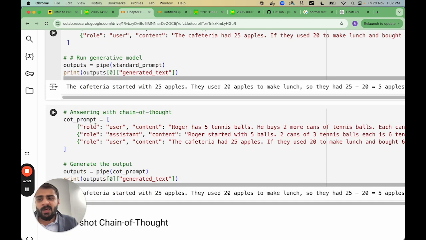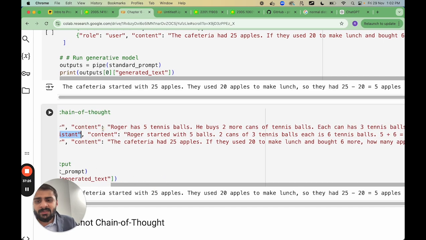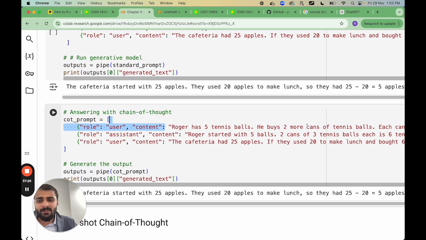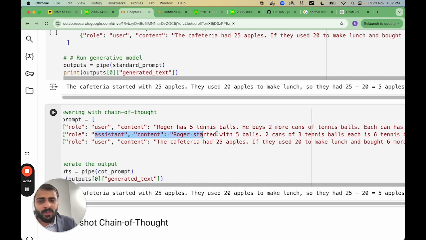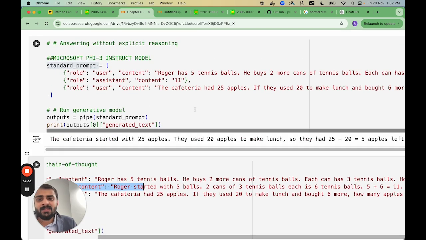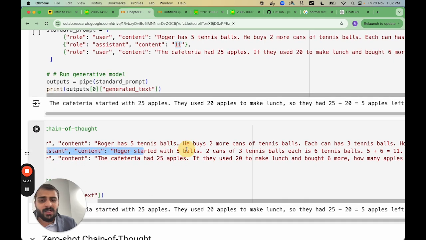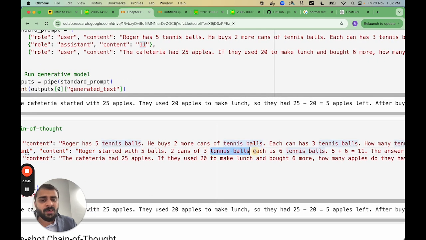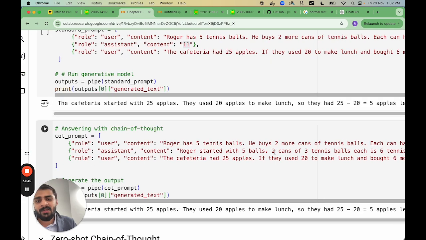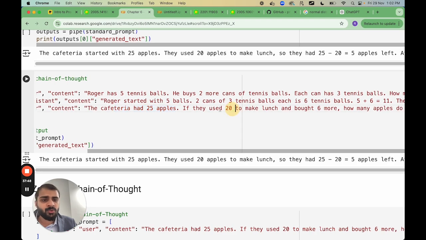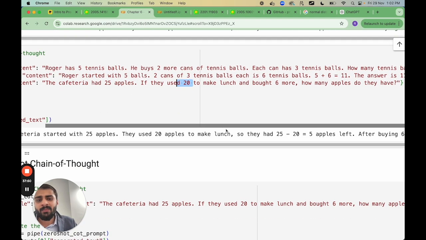The way to modify it with chain of thought is that in the assistant turn, here you can see the user has given the query, the Roger tennis ball example. Now in the assistant, you show the reasoning. Instead of just writing the answer is 11, you show why it is 11. Roger started with 5 and then 2 cans of 3 is 6. So 5 plus 6 is 11. That's why the answer is 11. And then we ask the cafeteria question. If the cafeteria had 25 apples, if they use 20 and bought 6 more, how many apples do they have?